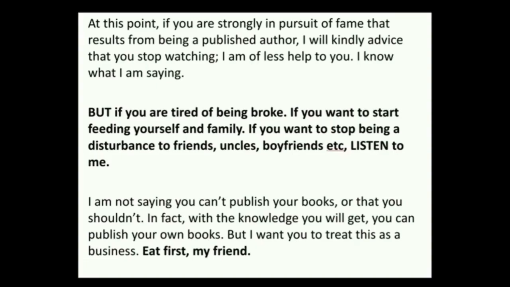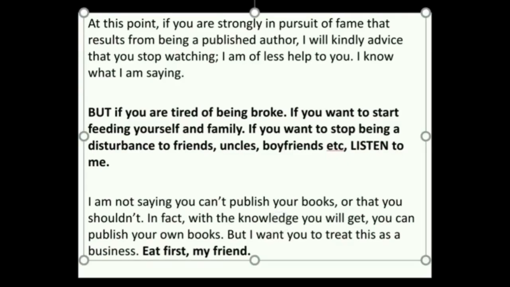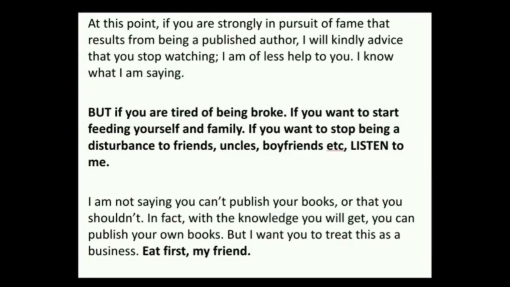Now, I'm not saying you can't publish your book as a writer. I've said that before. You can, but I will always say this to my people: eat first, my friend. Eat. Those who are alive, they publish books. So make yourself live before you start thinking of publishing your own book as an author. So if you're an author and you choose to follow the video to the end, be sure that what you will see will not be something that you will find really helpful. Well, you can still continue the video.